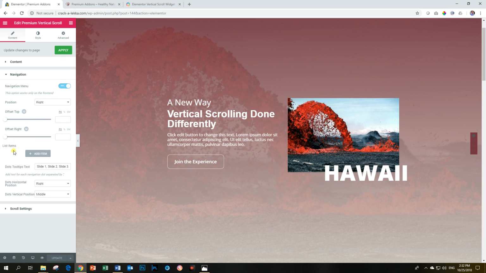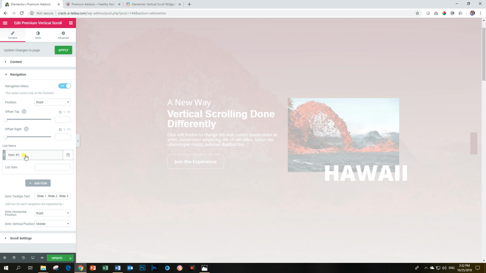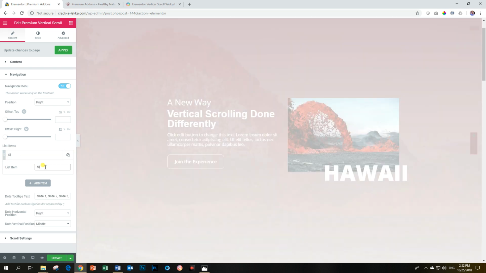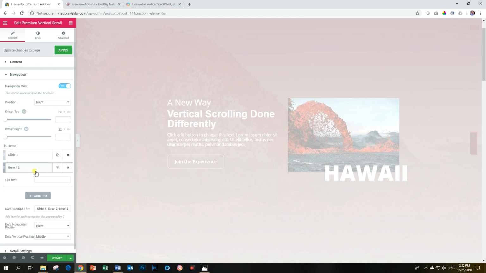Here we go. List items. I've done this, and I've practiced it so many times, but I keep forgetting. List items. So here we go. Follow with me. List item, add item. Item number 1 is connected to item number 1, which is slide 1. Then you're going to add item number 2. You won't see anything happening in the builder. You'll only see that on the front end.